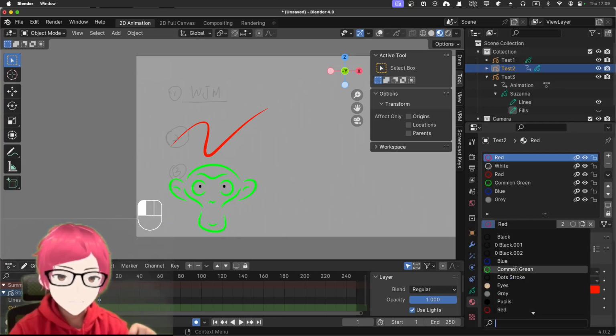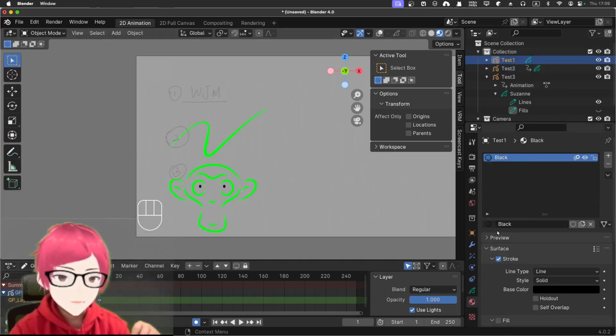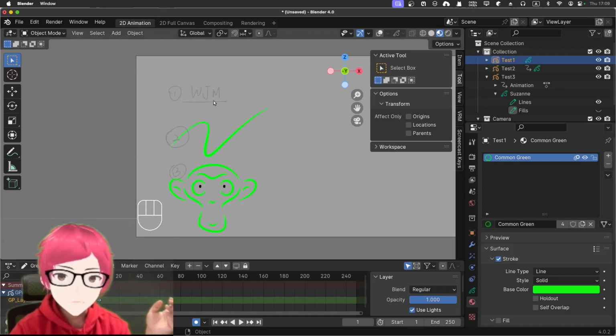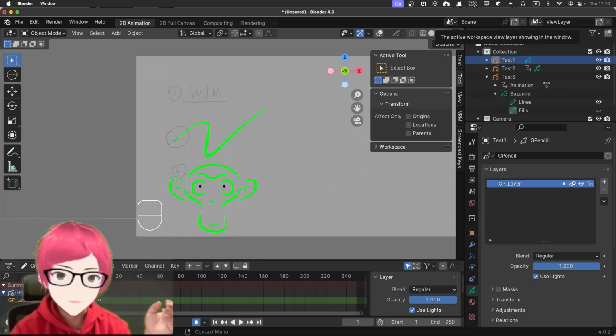Okay, and for example, I like this one to have this common green. So how to do that? I just switch that to common green. And for example, I want this one to have the common green. I can reference that as well. Okay, and right now it's not changing, so I think it must be about the layers problem, maybe. So I have to modify that.